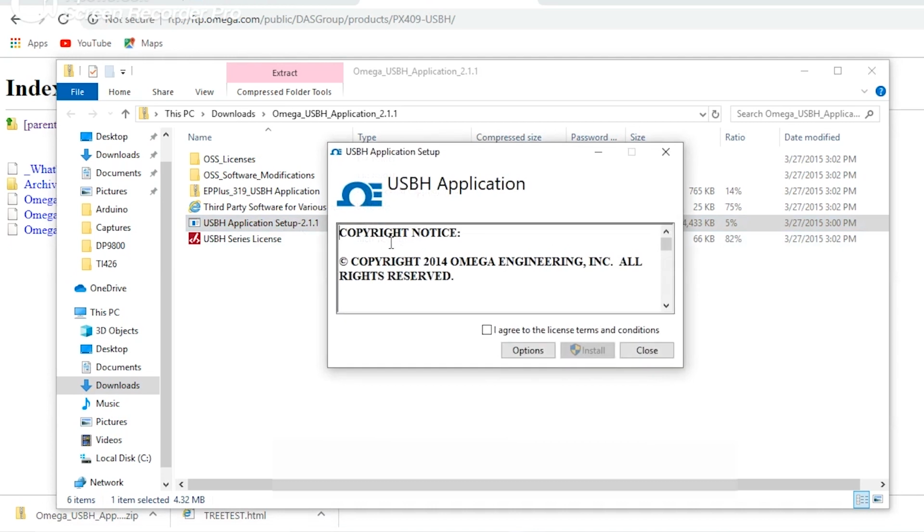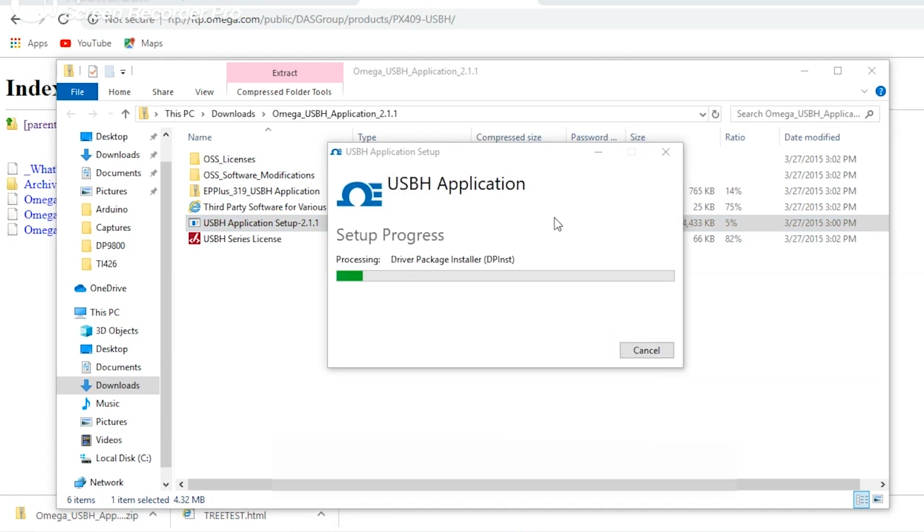It'll ask you to install it. So click on install, allow it to initialize the setup, it'll install it. And once you install it, it may or may not ask you to restart your computer.